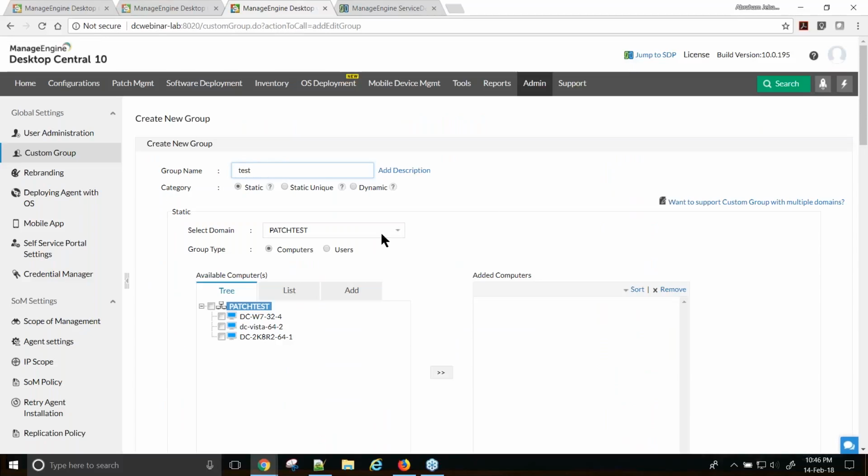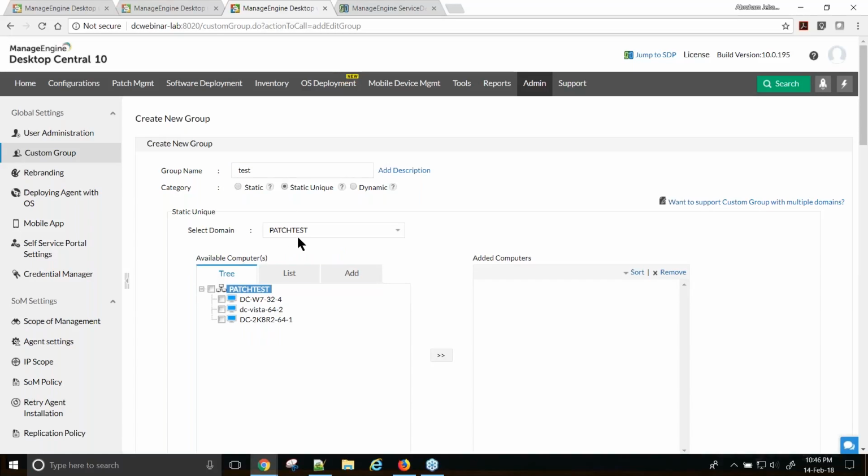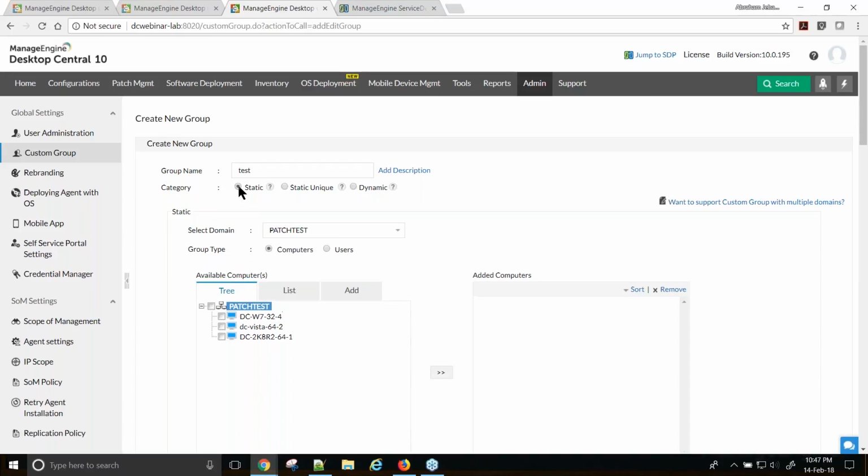I can give a name for it and I can choose what category of custom group I want to use. So we have three categories: static, static unique, and dynamic. So I can use any one that I need. So static is something where you can manually choose the computers and add them. And static unique is also going to be the same, but the advantage here is if a computer is already added in one static unique group, the same computer cannot be added in another static unique group. So that's an advantage here. So this is optional. You can use it whenever it is required.